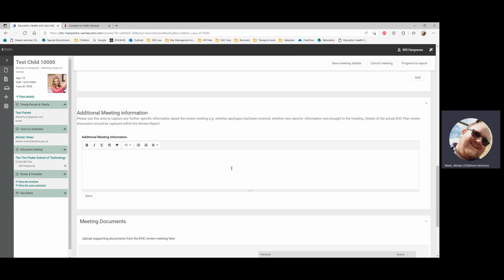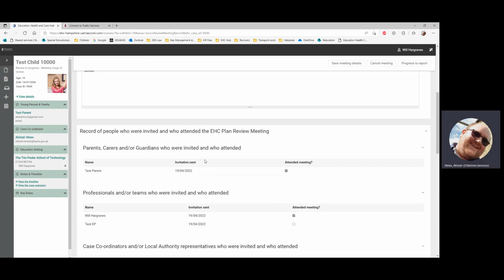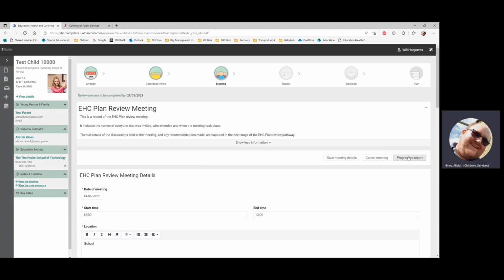Additional meeting information, as it says underneath, has an explanation of what it is, but it's not really for the detail of the meeting. So this isn't where you'd be putting conversations about change of placement and that sort of thing. It's mostly just that so-and-so brought a copy of their report with them and it's attached below, or so-and-so sent their apologies because they weren't very well, for example. There's nothing else for me to do on this page, so I'm going to progress forward to the report.